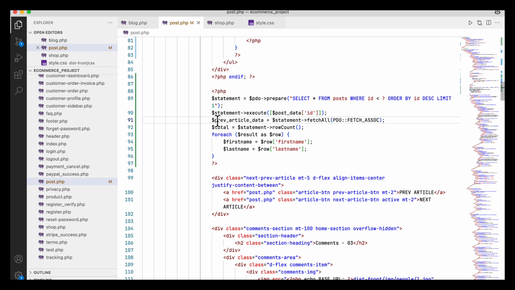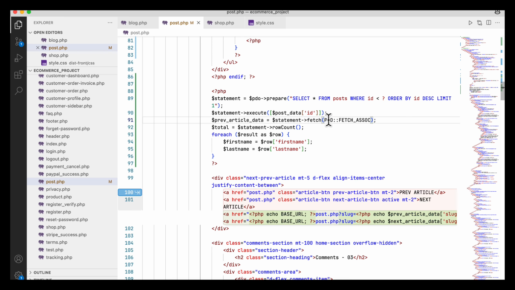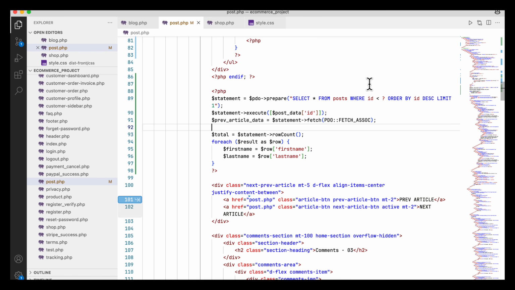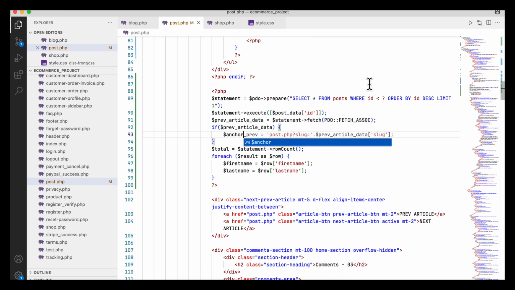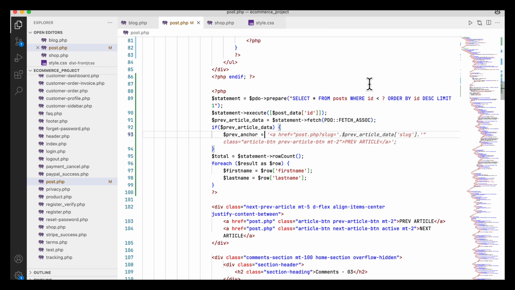I take in this way a statement, then you can remove the wall, only one row you can take from here, and then I will check if this is here. So that means if there is prev article data, if I get this, then the slug will be... here actually not slug, here anchor. I will need anchor.